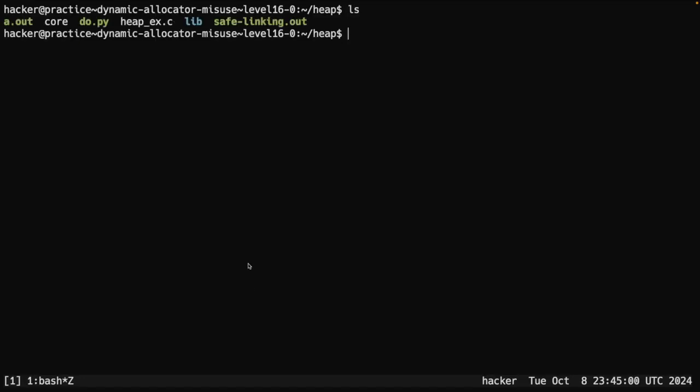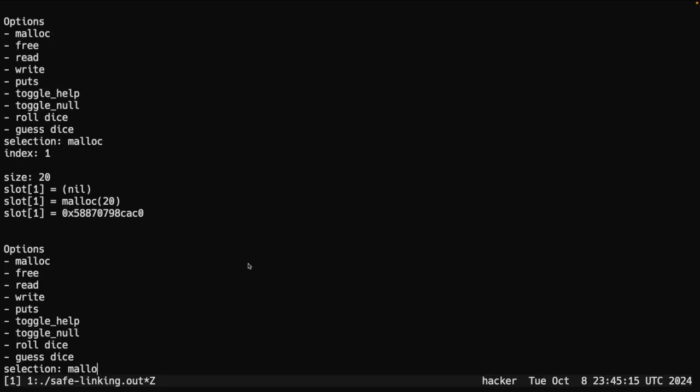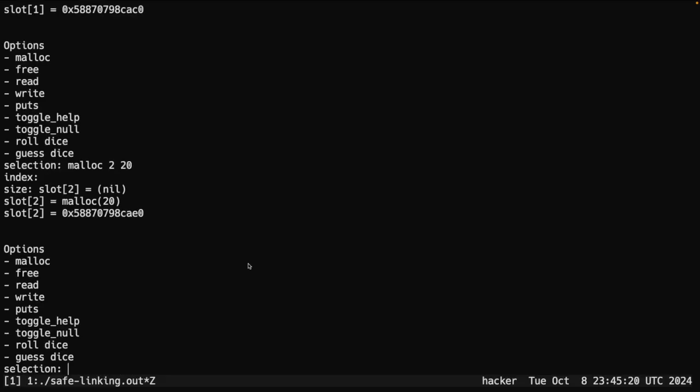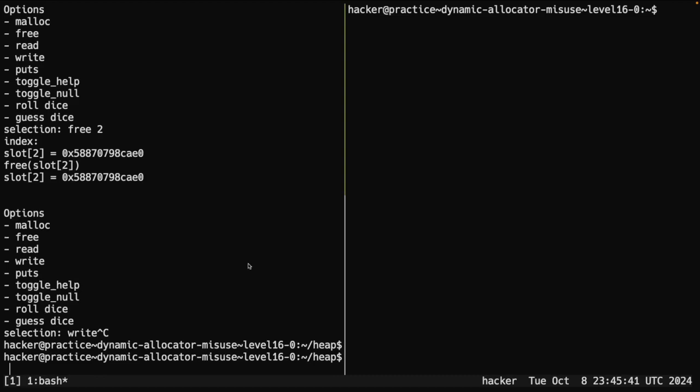Okay. So let's run this safe linking guy. Let's try and do that same thing that we saw already. Malloc, free, overwrite, malloc. See if we get something. Malloc 1 will go size 20. I'll malloc 2, size 20. I'm going to free 1, will free 2. And then we said we want to write something. Oh, I need probably IPython, GDB. We got to get fancy here, don't we?